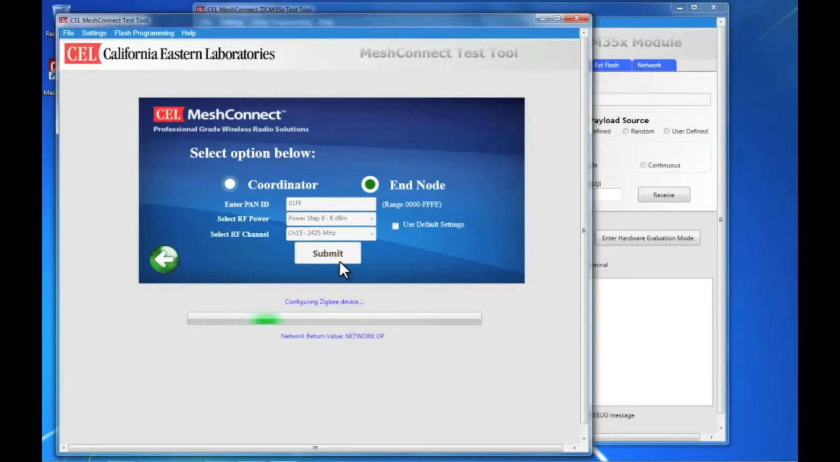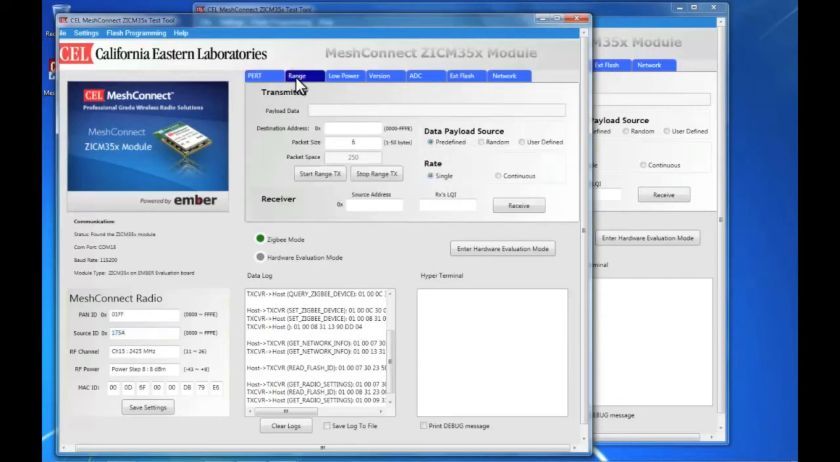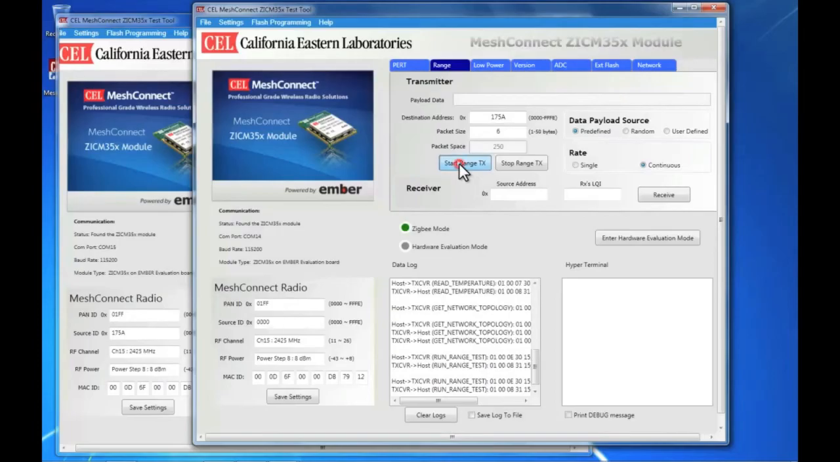Once configured, you will see a second MeshConnect Test Tool interface appear. On the end node interface, let's copy the source ID to the clipboard by hitting Ctrl+C. Then let's go up to the Range tab, select it. Then let's head over to the interface for the coordinator. Let's paste the source ID under destination address. Set the rate to continuous. Then click on Start Range Transmit button.